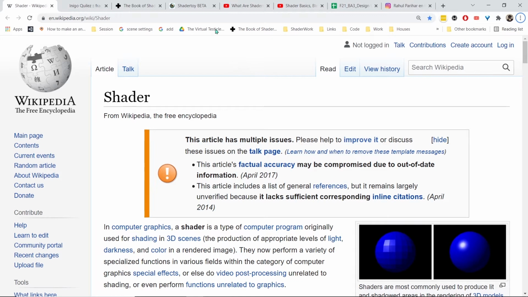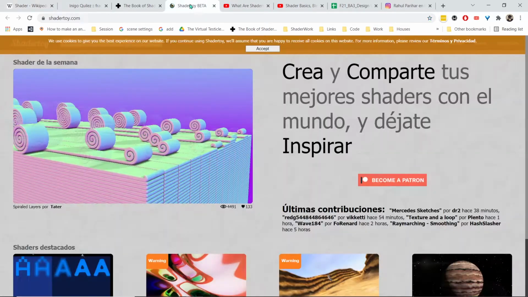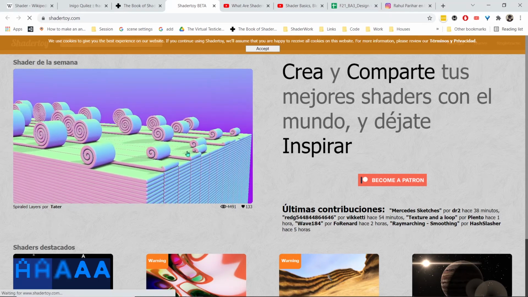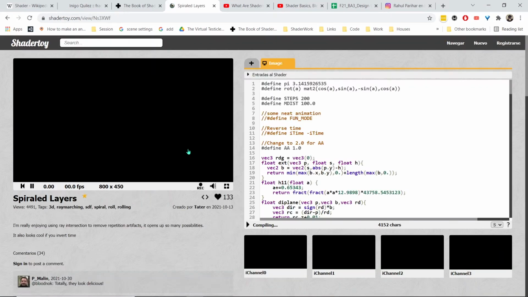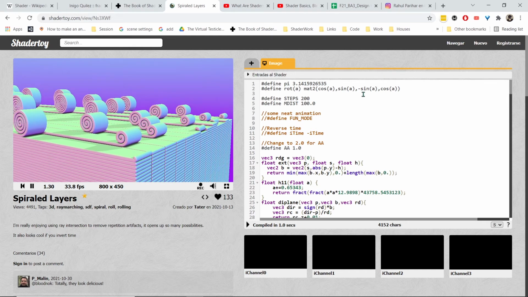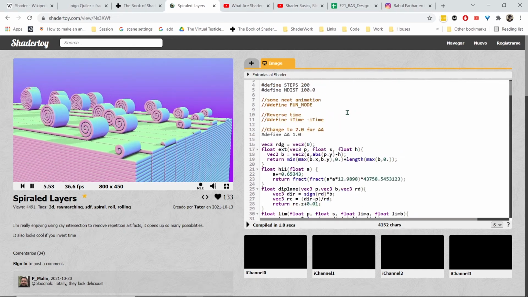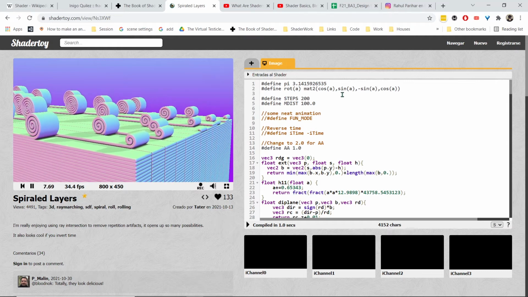I think that we could very easily go to Shader Toy, and check on any of these shaders, and we can check the code of the shader. And if you have had experience with code, and you probably have, what you can see here is quite different.